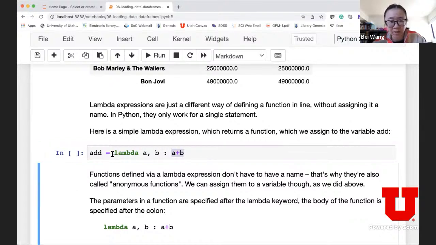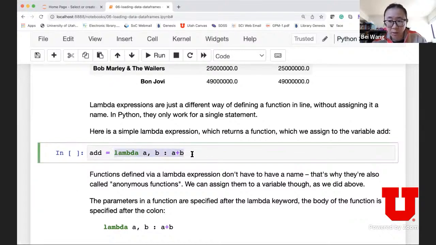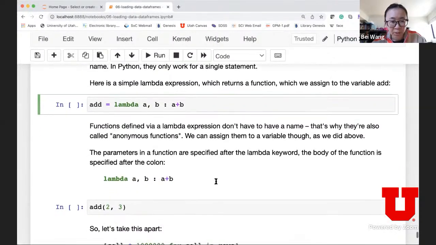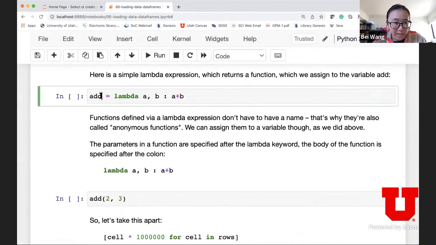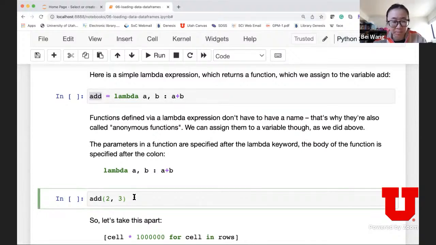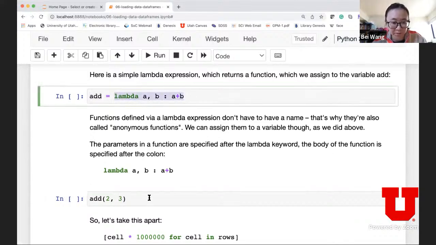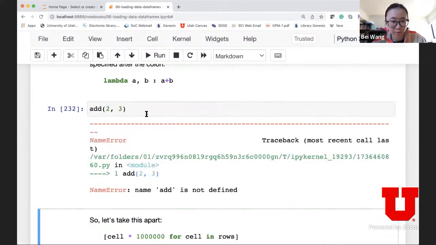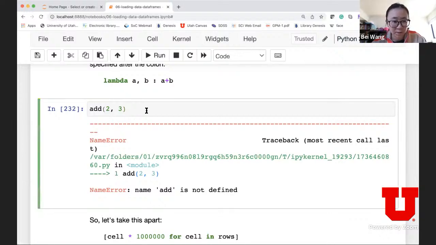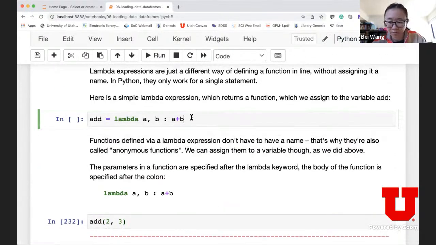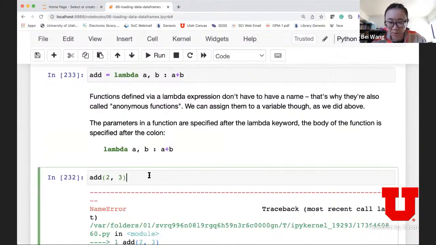In this particular case, we can assign a variable add, which is my lambda function. Now add is the name of my lambda function, so I can provide these two inputs. If I put 2 and 3 as my function input, it's going to call this lambda function and return 5. Let's execute this code first, and then we can run this.